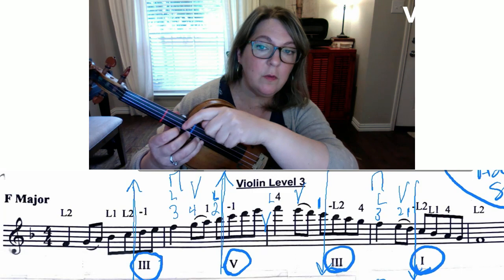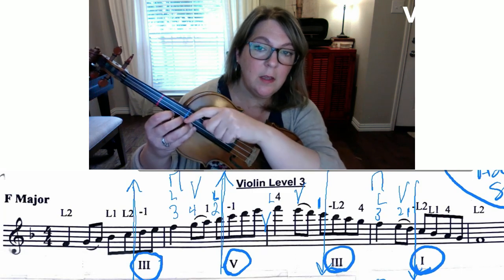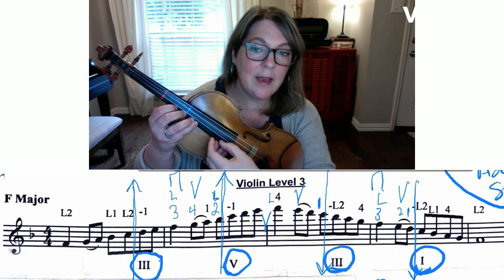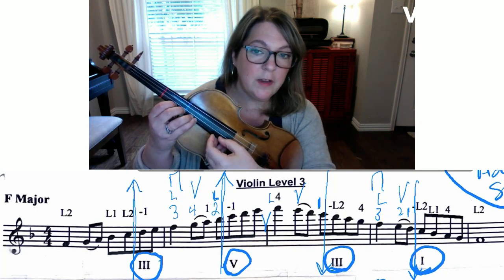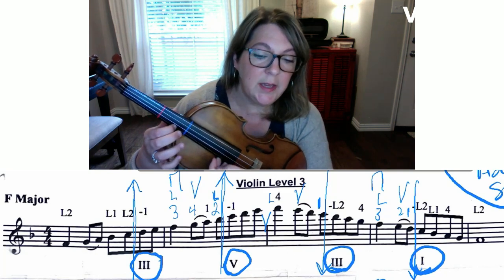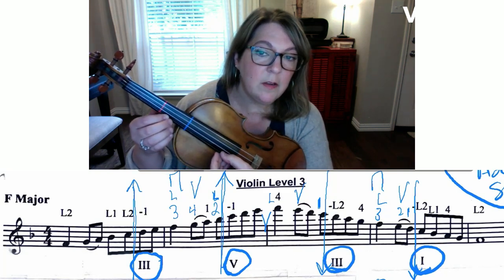See, there's space between C and D. There's space between D and E, but there's no space between D, E, and F. It's a very tight squeeze. And then we come back down. E, D, C, and then we need to come back to third position.